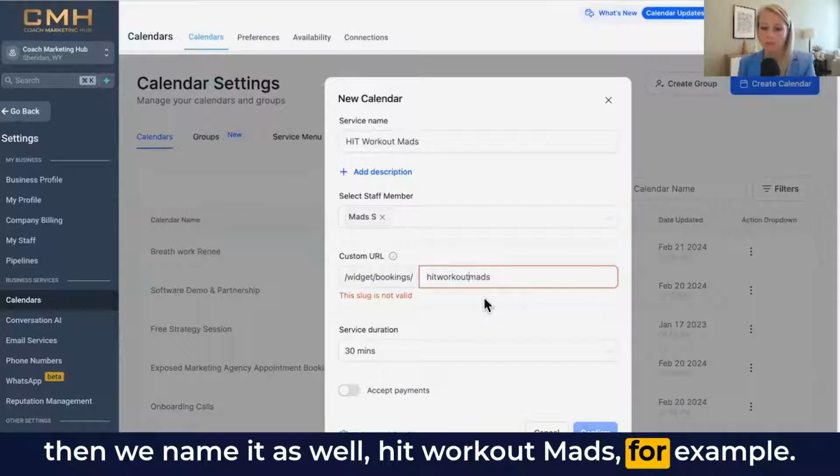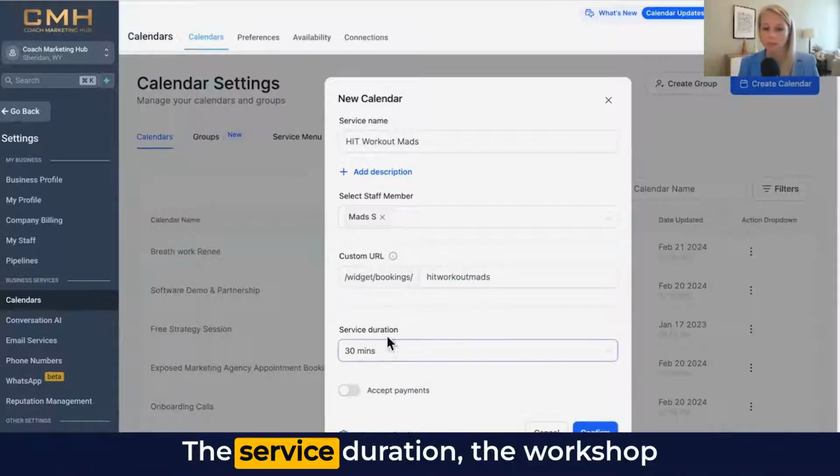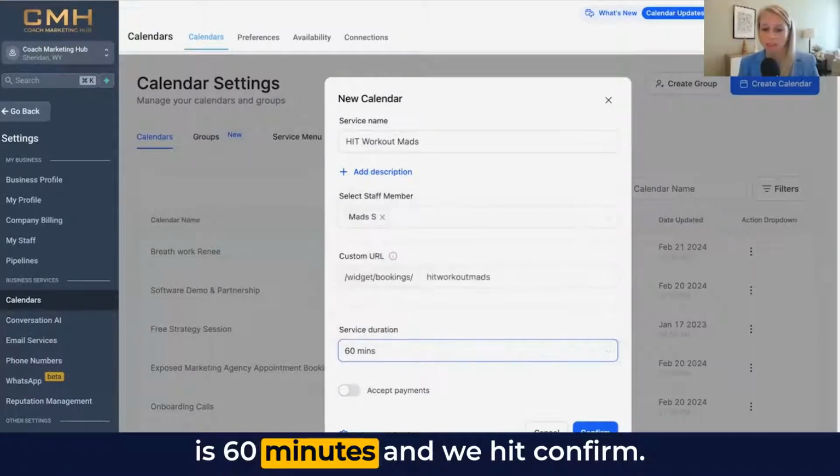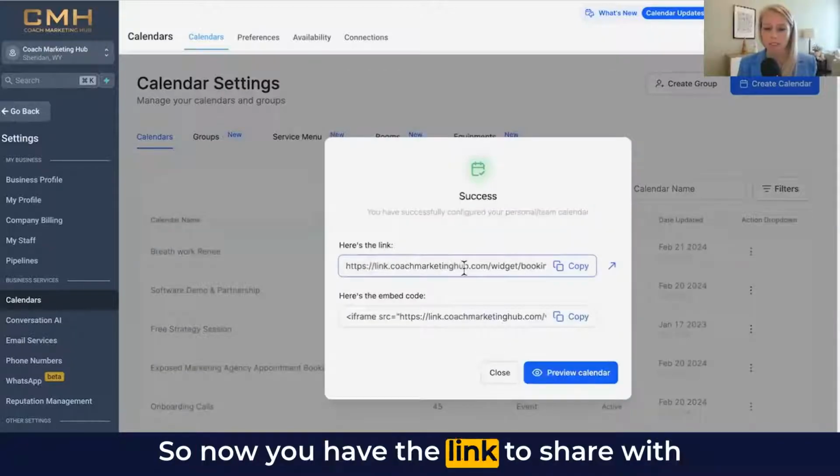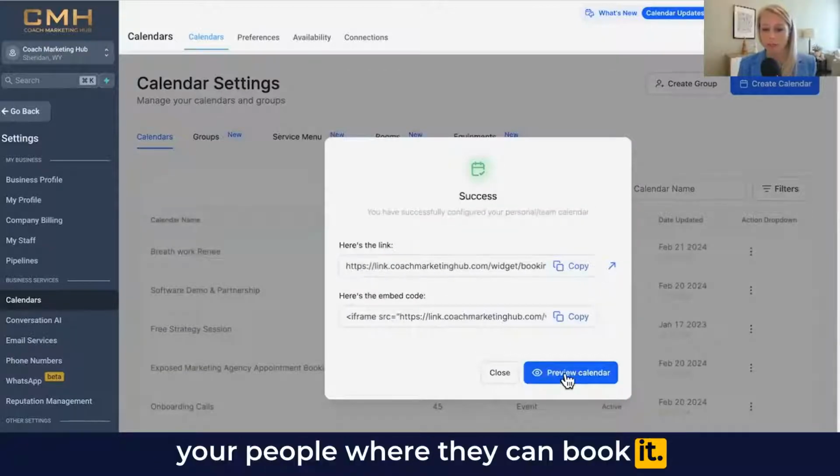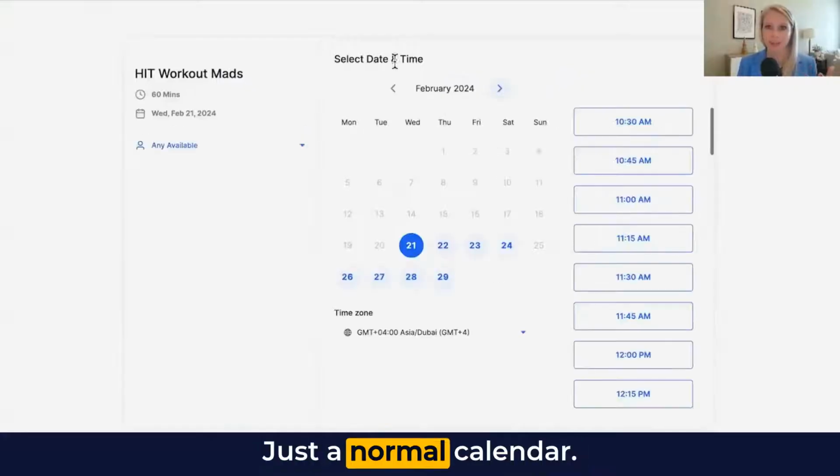Hit workout Mads, for example. The service duration, the workshop is 60 minutes, and we hit confirm. So now you have the link to share with your people where they can book it. Let's preview real quick, just a normal calendar.